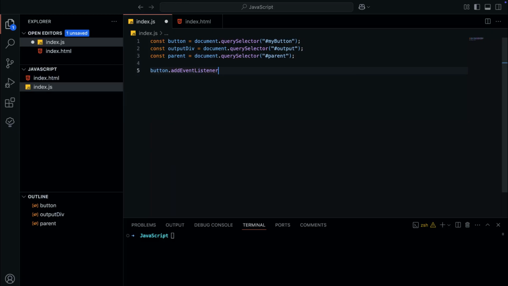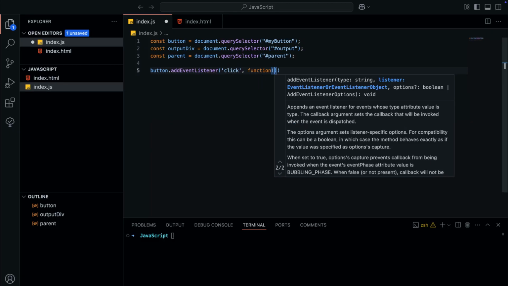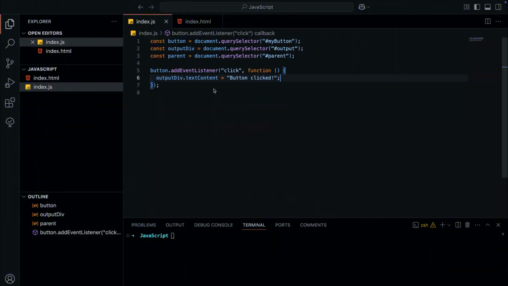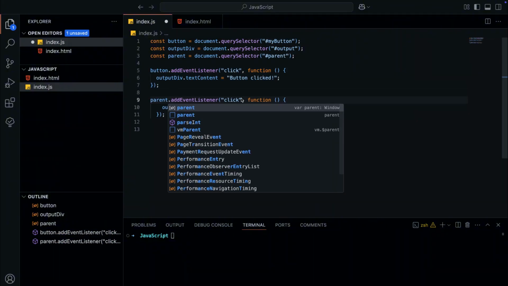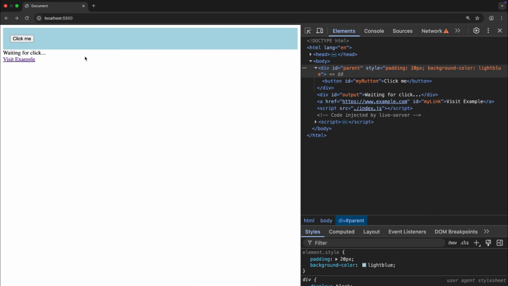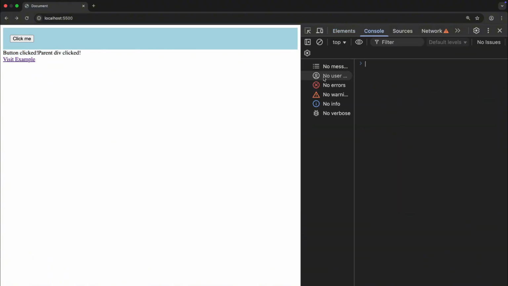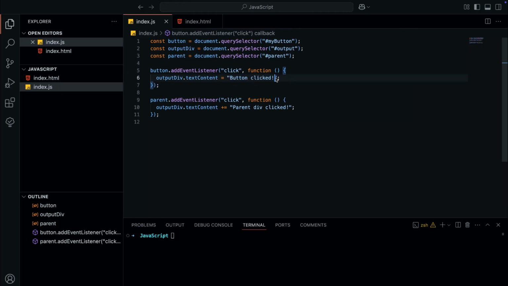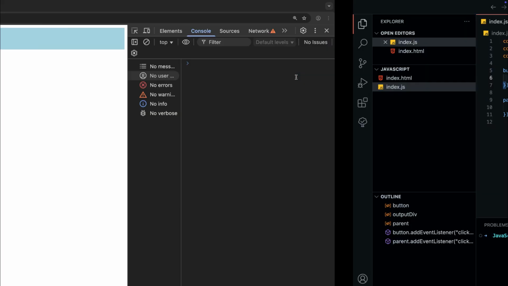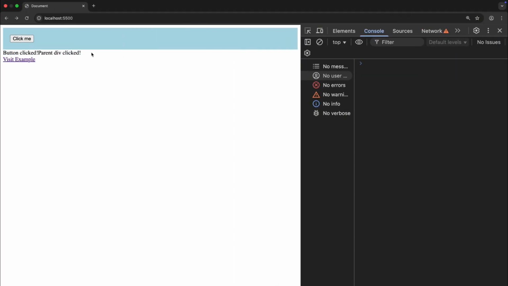We will add click event listeners to both the button and its parent div. The button's handler changes the output text, and the parent's handler appends some text to whatever text is already there. When you click the button, you'll see both messages indicating that the event bubbled up from the button to the parent div. First the button's handler runs, then the parent's handler. This is important to understand because sometimes it can lead to unexpected behavior, especially when you have nested event handlers.